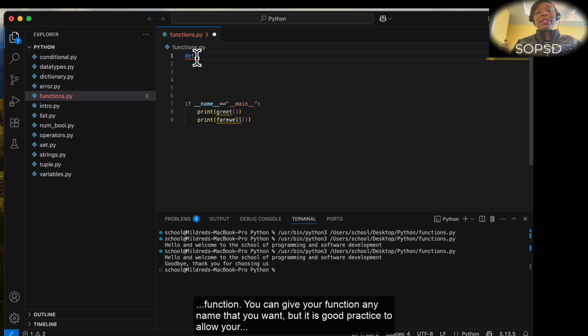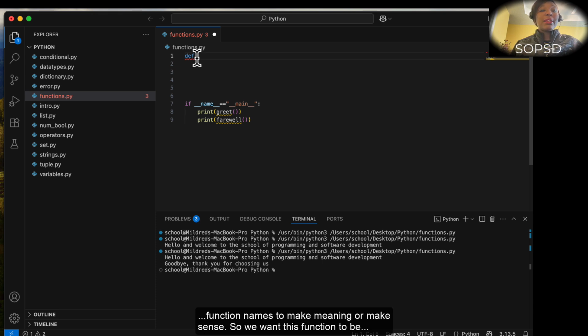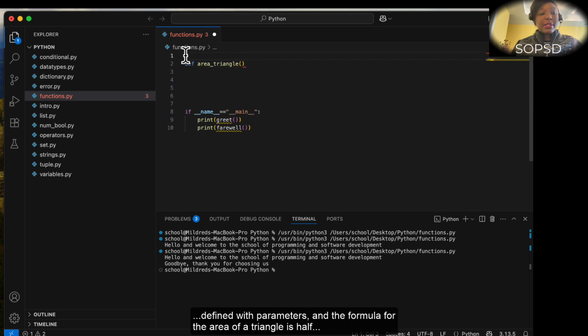You can give your function any name you want, but it's good practice to allow your function names to make sense. So we want this function to be area tri. Let me just call it area triangle. Now this function is going to be defined with parameters, and the formula for the area of a triangle is half times base times height, right? So it will be base times height divided by 2. So that's half times base times height, right? So we want base times height to be calculated first, then divide by 2.